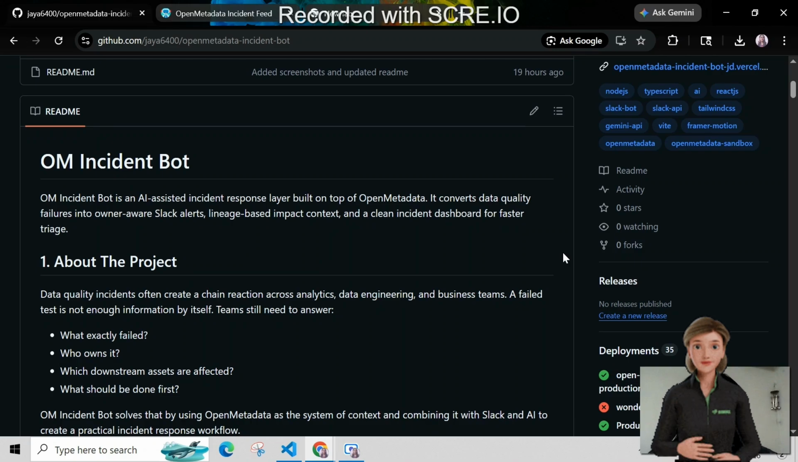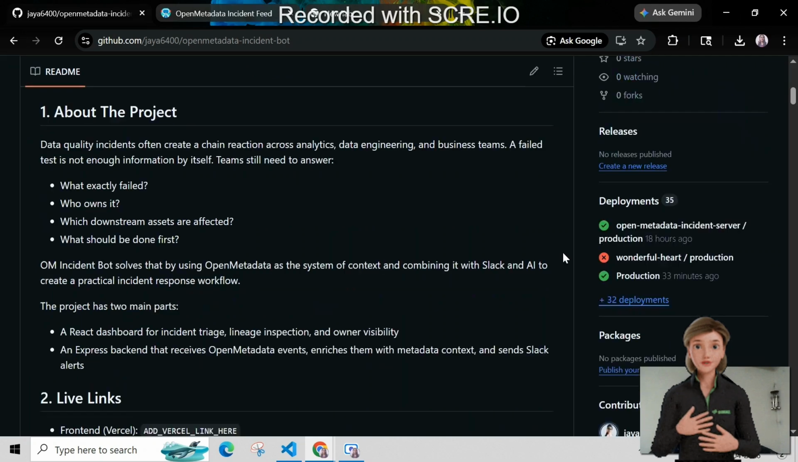In Open Metadata, we can detect data quality failures. But a failed test alone is not enough. Teams still need to check who owns the table, what is affected downstream, and what to fix first. This takes time and slows down response. My solution solves this problem.